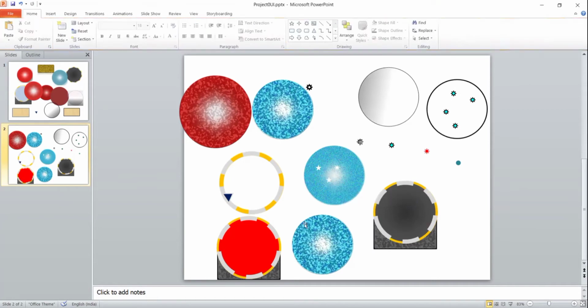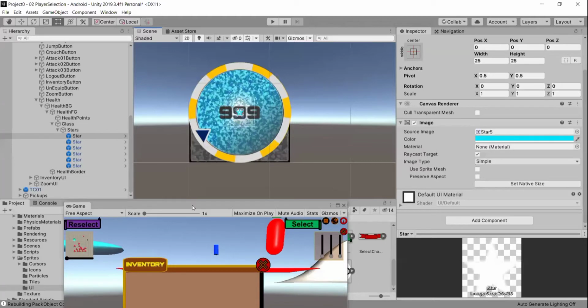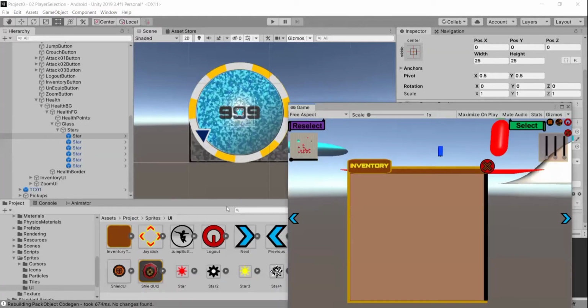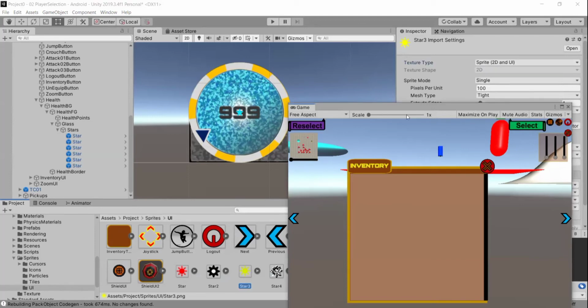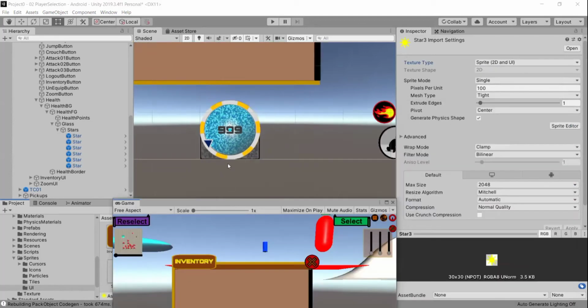So yeah, then once back in Unity, I have just imported all these images, and when you import them, they would be set to default. I have changed it to Sprite 2D and UI so that we can use them for images. And yeah, that's about it.